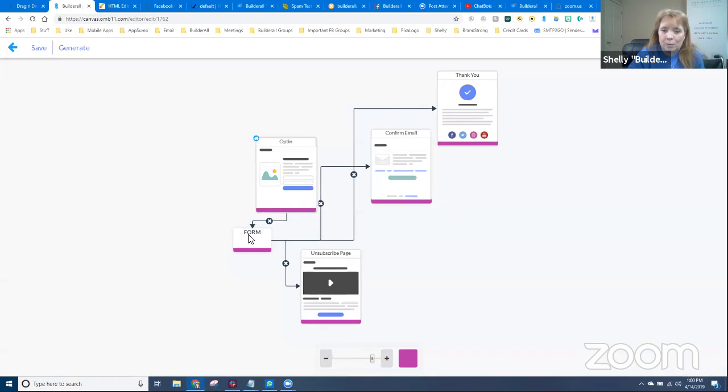We've got the opt-in with the form, and then if they fill out the form, they'll go to the confirmation page. If they go to their email and confirm, they'll go to the thank you page. If they click the unsubscribe in their email, they're going to go to this page, an unsubscribe page. So it looks like everything is ready. So the next thing I do is just hit generate.